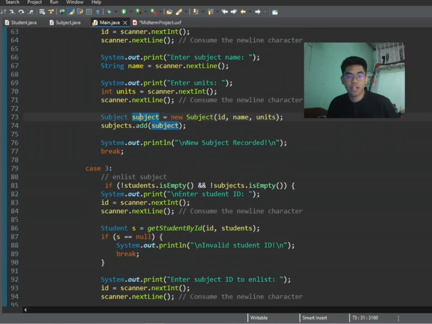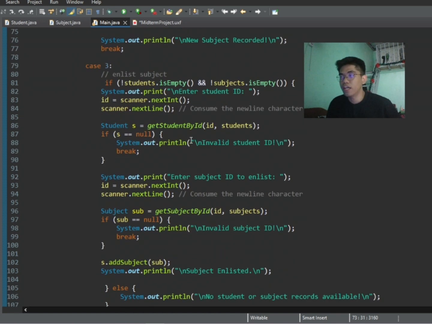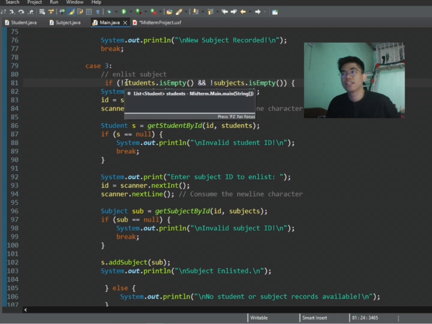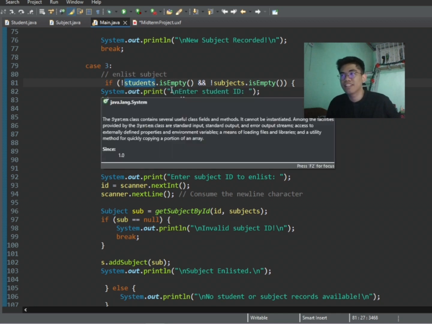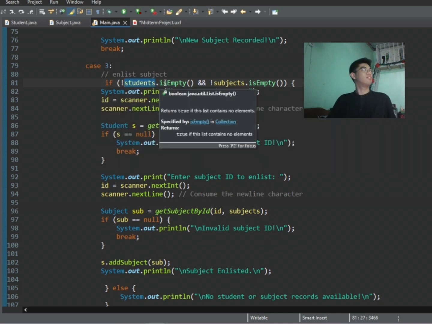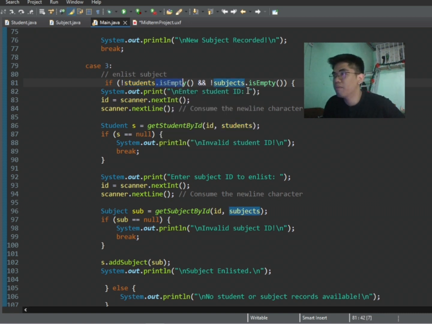So, proceed tayo sa option number 3. Dito sa enlist a subject for a student, dito yung code kung saan makikita natin yung subject para dun sa student. So dito, pumasok yung if else. Tapos itong is not empty. Tapos ito is not empty. Proceed tayo dyan, yung ID, yung scanner. Tapos dito, ang student, get student by ID.